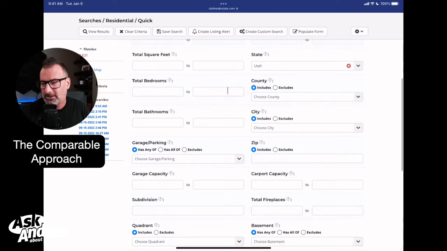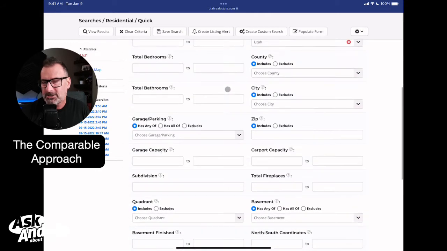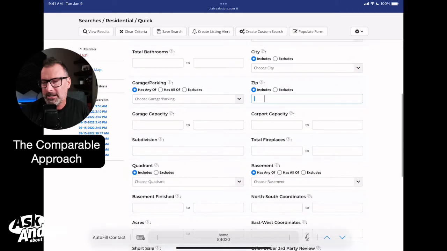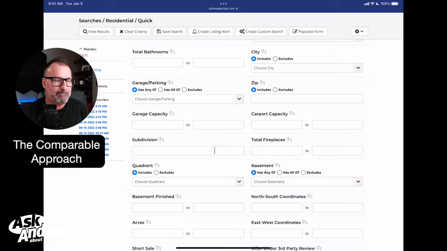And remember, I said the geographical fence on this is going to be the zip code. So I will just go in there and just put the zip code in right here. You can put your local zip code in. And at that point, you can at least fence this into some kind of boundary so you're not getting every home in the county or in the state for that matter. All right. So that's the comparable approach.